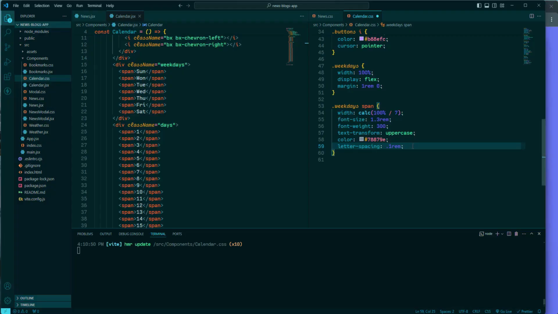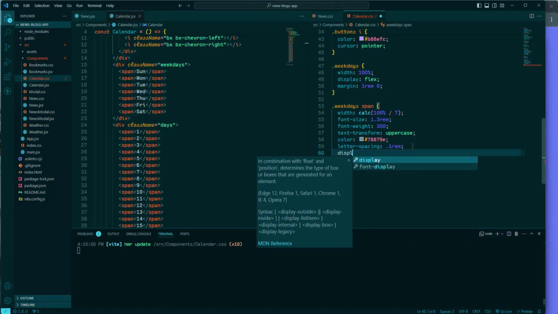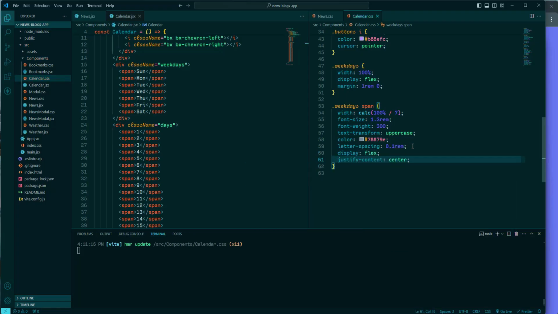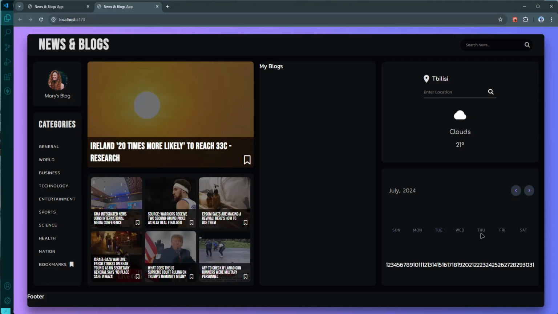So for that, I'm going to use again Flexbox. We need display flex and then justify content center, which allows us to center the flex items horizontally. So now they are aligned nicely. All right. Finally, we have to take care of the days.